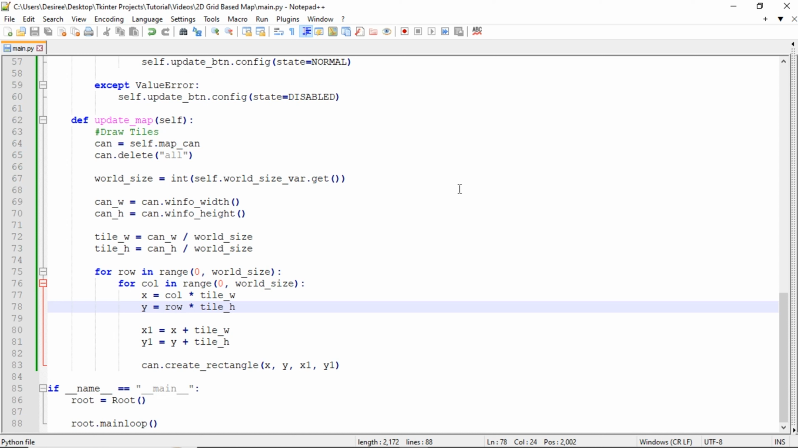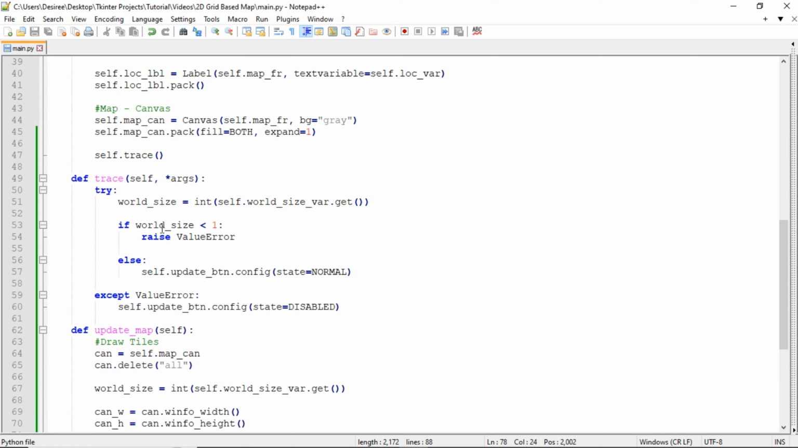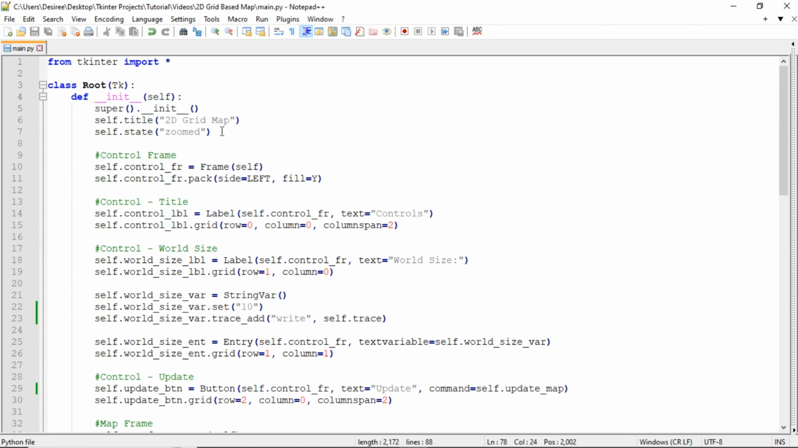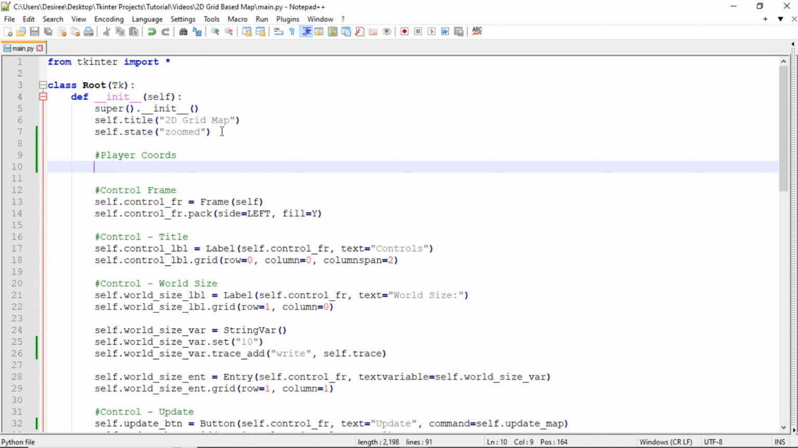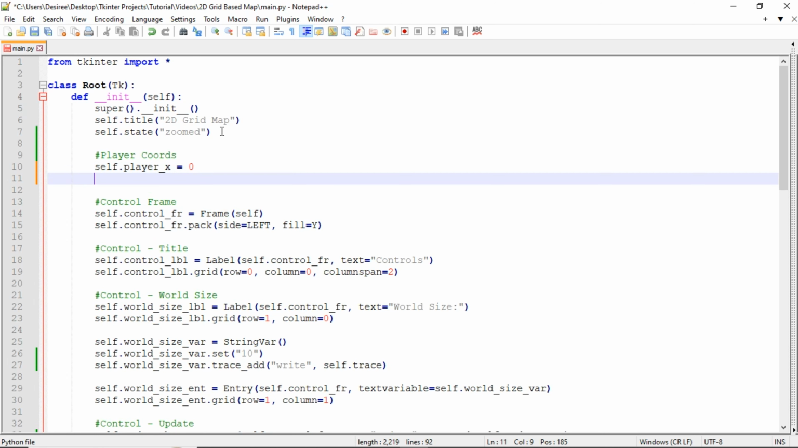All right, so now we are going to put the @ symbol onto the canvas. But before we do that, we are going to update the player location. So we're going to go up here to the top and do hashtag player, we'll do player coordinates, and then we're going to do self.player_x is equal to 0, self.player_y is equal to 0.